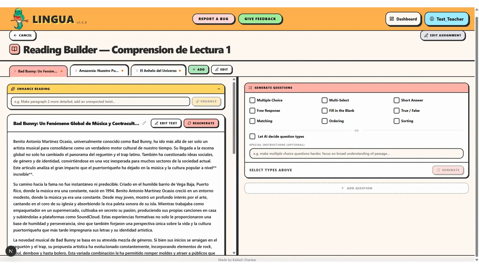Now that we have all the passages generated, let's generate the questions. So there's 9 different types of questions you can choose from: multiple choice, free response, matching, multi-select, fill in the blank, ordering, short answer, true false, or sorting. You can choose how many of each type of question you want, or you can let AI decide the question types, which it'll just choose whichever are the best options that match with this passage.